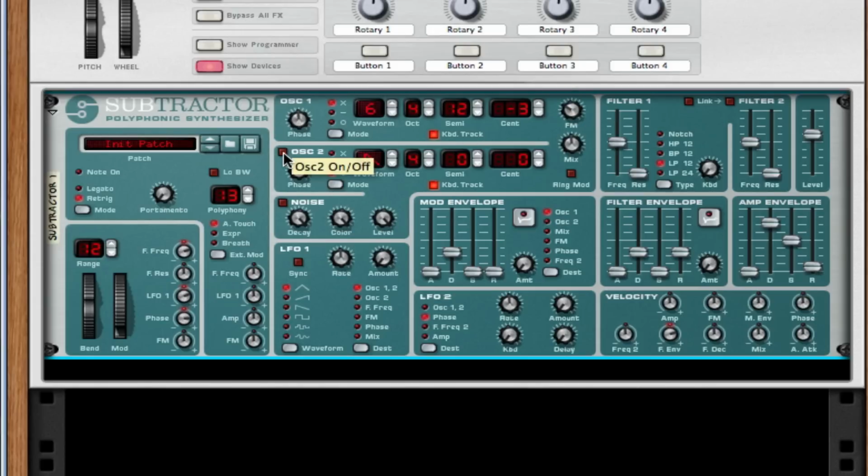For oscillator 2, make sure it's turned on. Make sure the phase is all the way to 0. Instead of turning it to a saw, we want it to be a square. We also want this to be neutral, and I'm going to take it down 2 octaves.